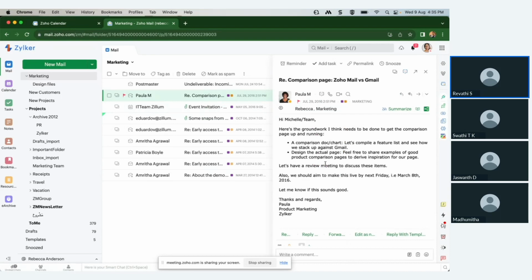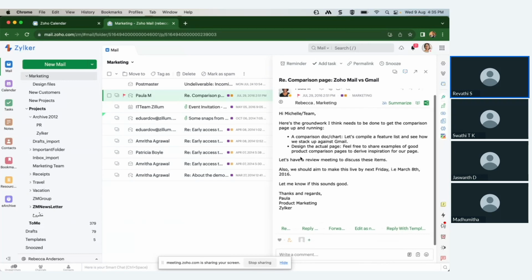I have received this mail from Paula and she wants to discuss comparison pages. She suggested we have a review meeting to discuss these items. So instead of going to the calendar or moving to the e-widget from the right side, what I need is just for this review meeting to happen.